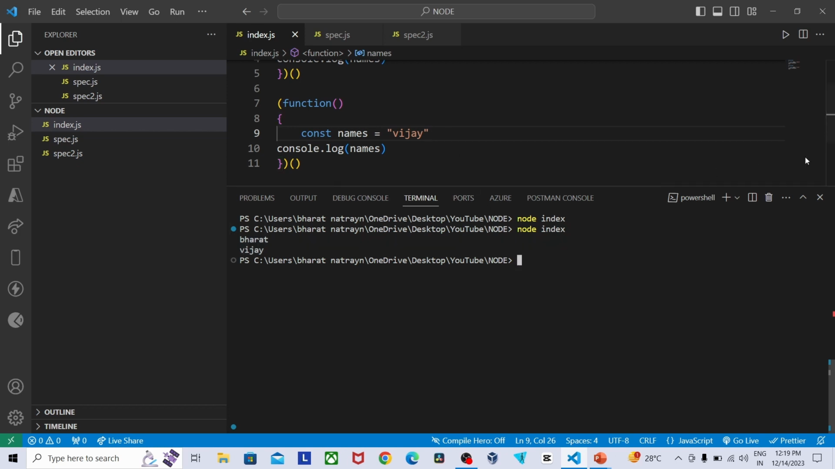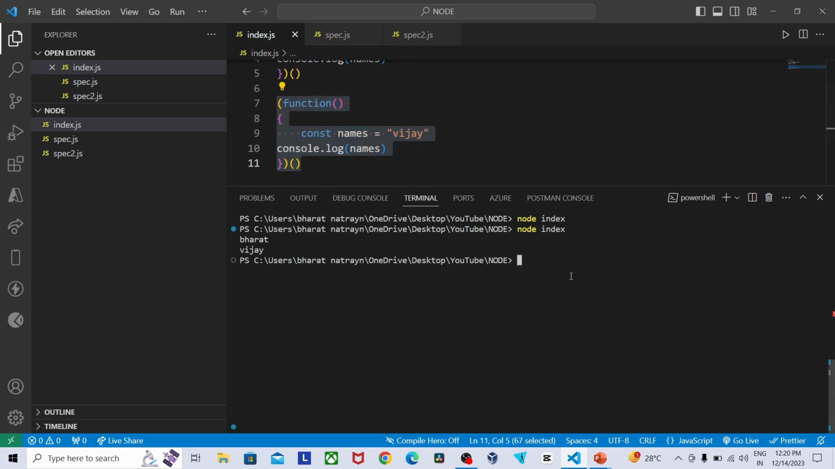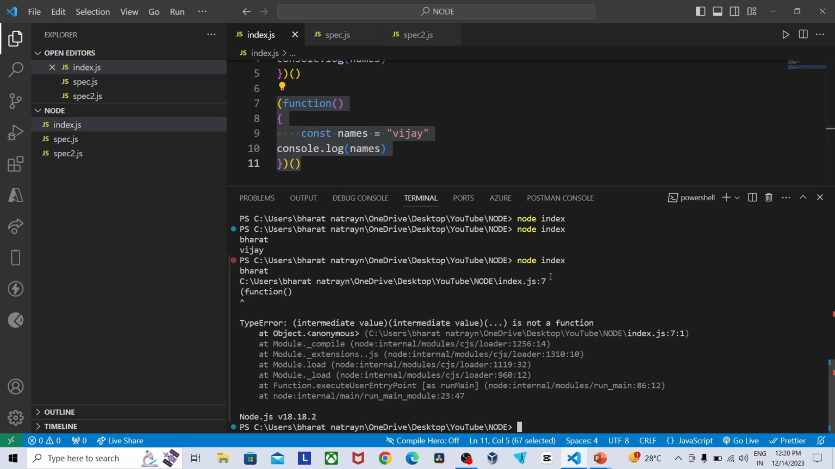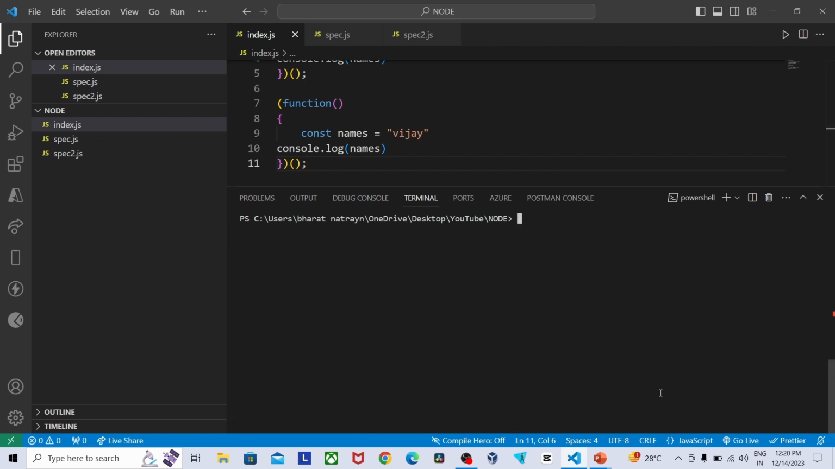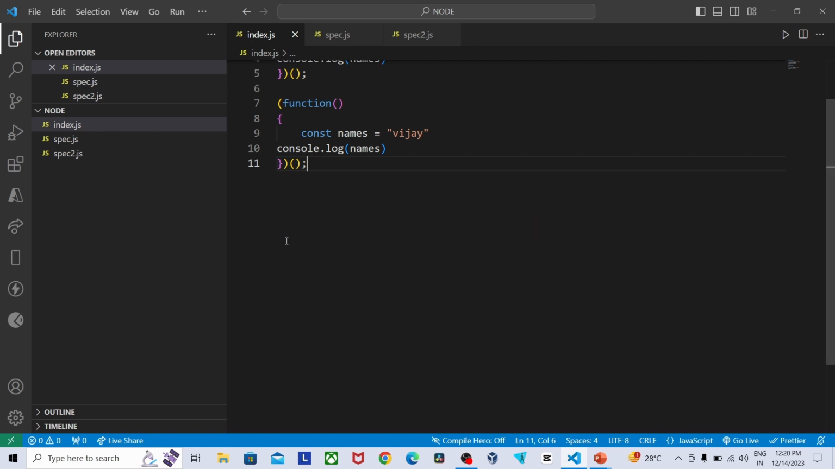So you can see here the two modules which we have imported previously, now we have created here. If we run, here we didn't provide the semicolon, that's the issue. In the terminal, run again. Now you can see both variables have been declared within the functions, so Node.js will not get confused.